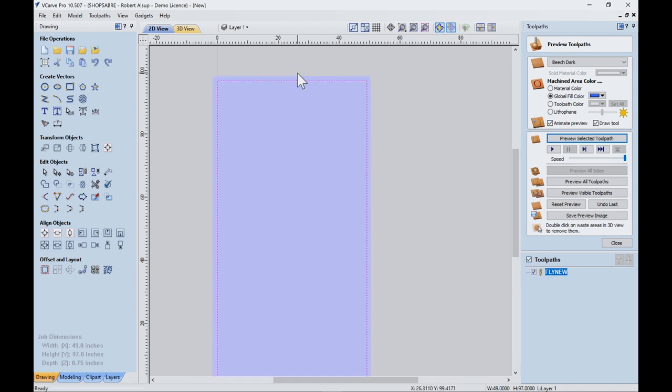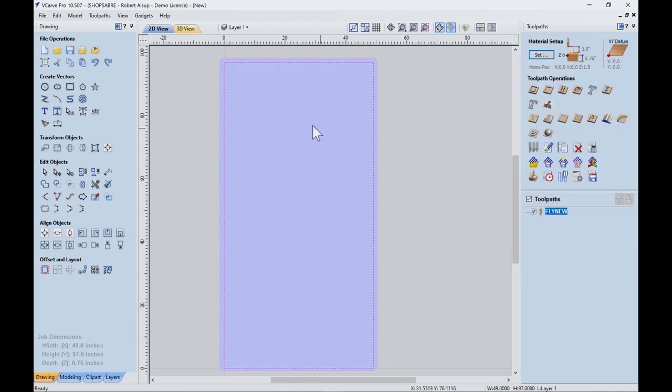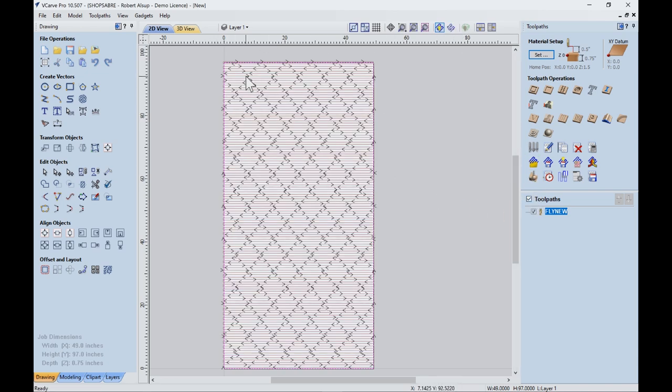We'll turn that back on, and you see now we've totally covered the sheet, so we don't have to worry about that. Now let's go back and look at which direction we actually did this. Let's turn this back off. In this case, it's going to go back and forth.